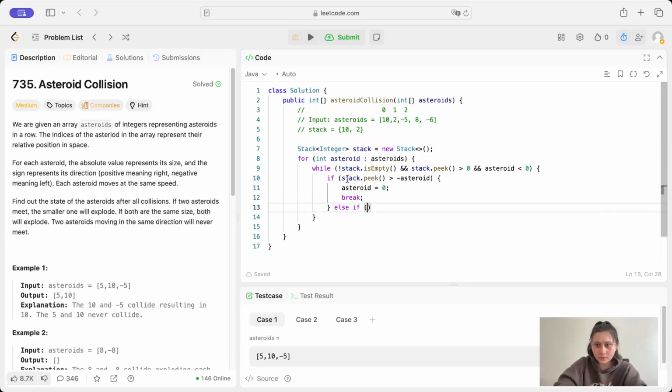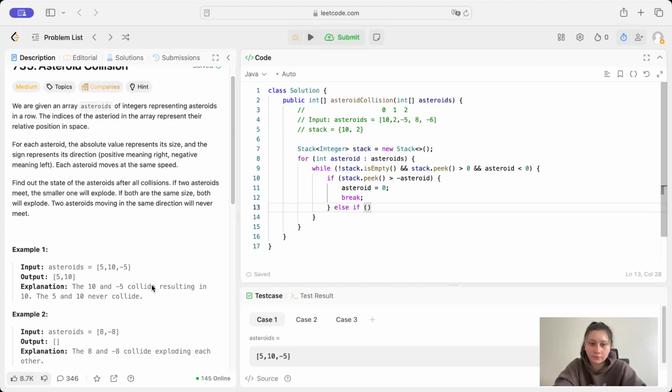Otherwise, this was if this number is greater than this number, so that means the second asteroid is exploding. The other possible case is that they're the same number, like for this 8 and -8. If we have that, then we'll say stack.peek is equal to negative asteroid, because they're the same in value but opposite in sign. So both of them explode. We'll remove the one that's on top, and we will also explode our asteroid. So asteroid is also 0.